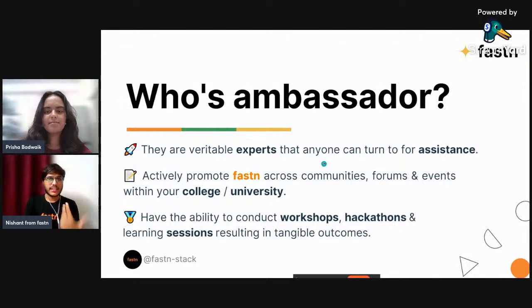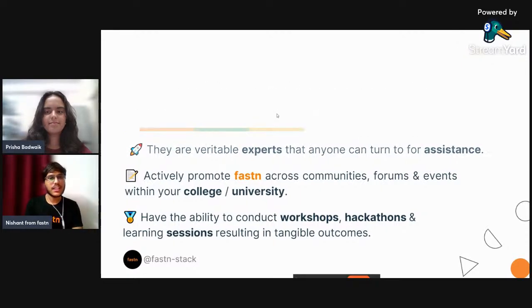So I'll tell you who is an ambassador. They are experts, right? They can help anyone. If anyone has any doubt, they can turn to them for assistance. They actively promote FastN across community forum events, and you can even take sessions in your college and university. You also have the ability to conduct workshops, hackathons, and sessions, which will have immense outcomes for your branding as well.